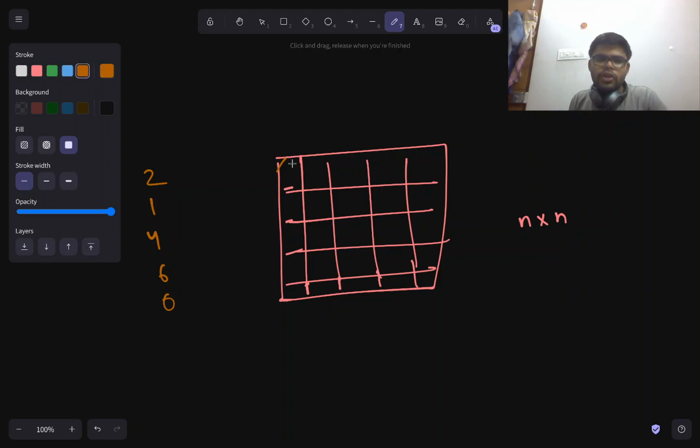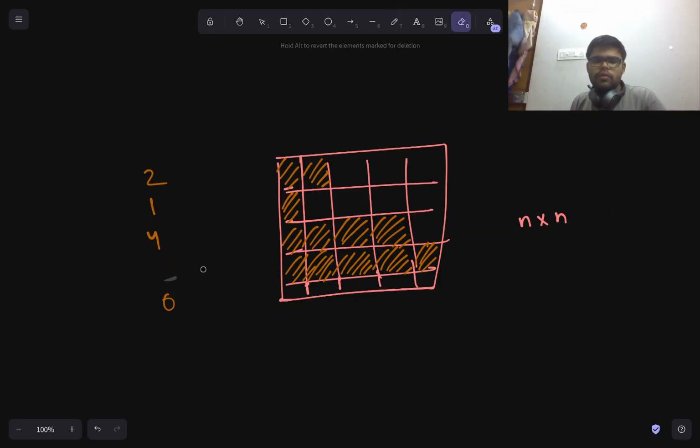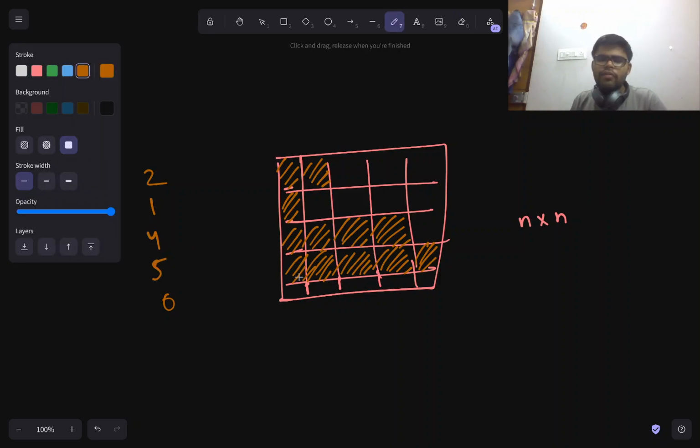The first two cells here, then the first cell here, then the first four cells here, then the first six cells here. Unfortunately, I have not drawn the matrix this big. Let me keep this as 5 for now. And then for the last row, we are not having any other column. So now our goal is to color all of these cells white.